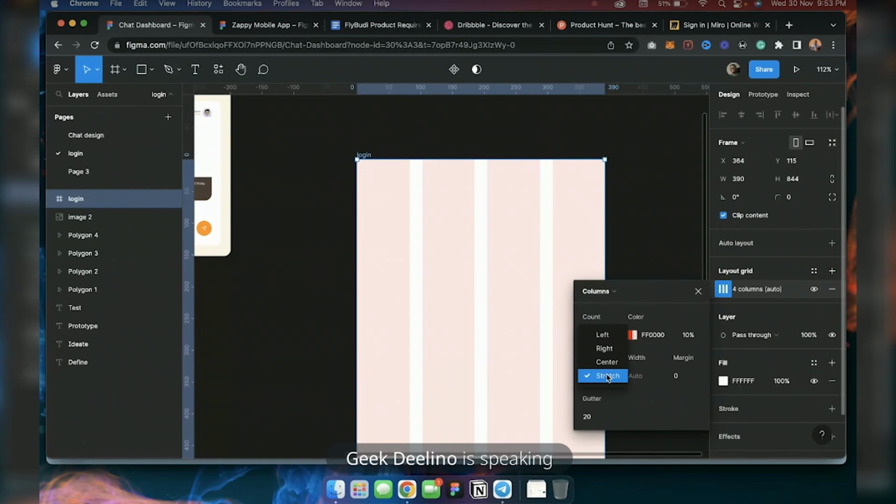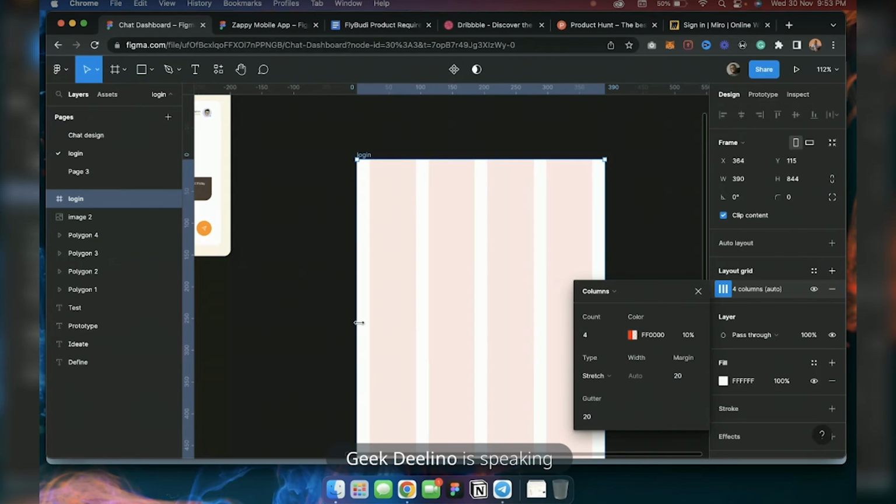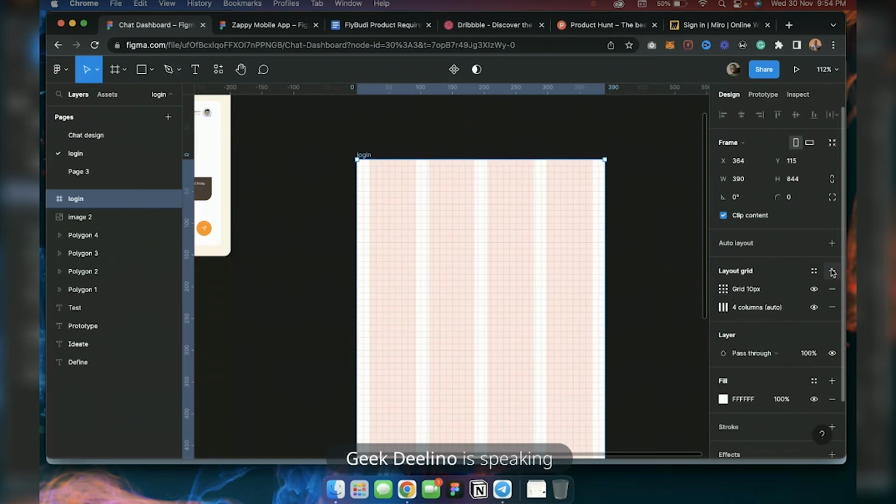If you click on center, you can actually put in the width, but I always leave this at stretch. Then put in a margin. Margin is going to be the space from the end of this frame to this column. So let's try it out. If I put 20, you can see the spacing between this grid and the edge. So that's it. You can also go ahead and put in another grid. You can put so many grids on this same frame.